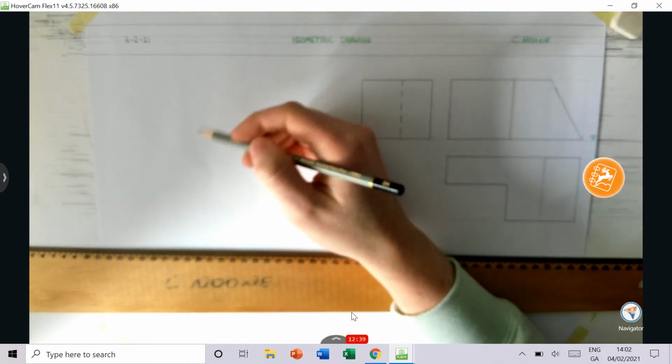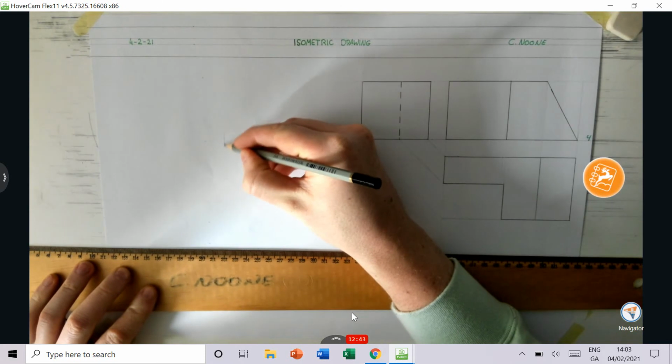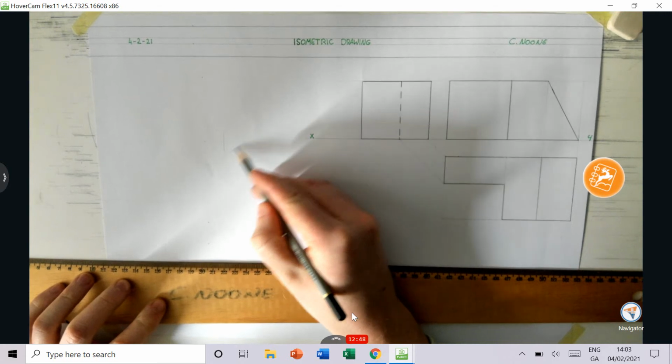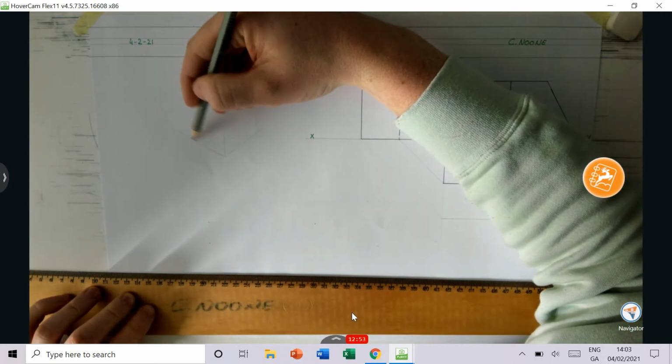Okay, so I'm going to start here with a line going vertically down, a line going up here to the right at 30 degrees approximately, and a line going up to the left at approximately 30 degrees as well.